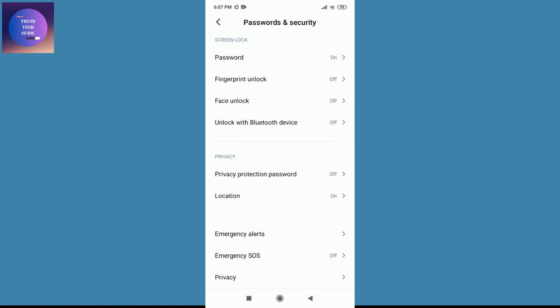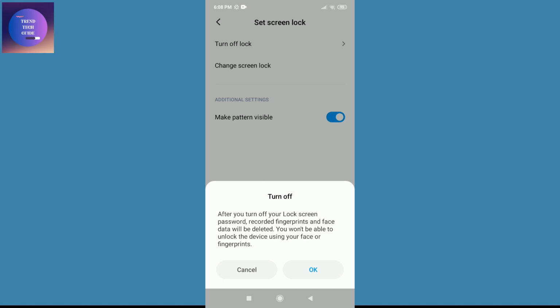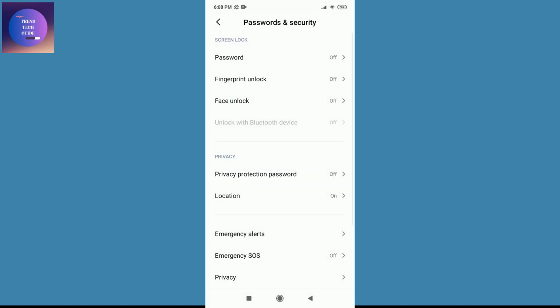Now I'll tap on this password, and now you will find this draw your pattern. That means we must draw the existing pattern of our phone. Now I'll draw mine 1, 2, 3, 6, 9. And after that you will find this turn off lock. Tap on this and just tap on this OK, and you can see our screen lock, that is password which was on, is turned off now.